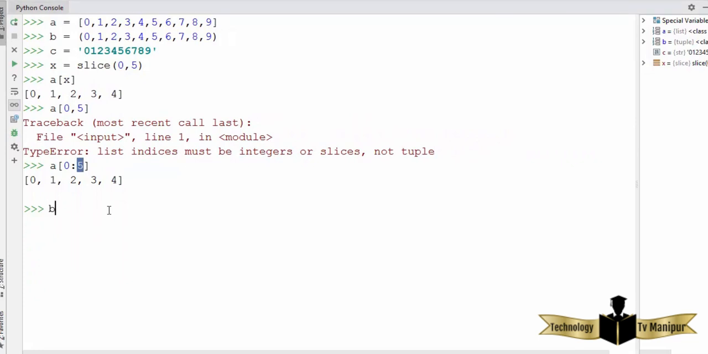First of all, once again I will use that tuple now. This time I'm going to just give the start value. Let's say I want to start from 4 here. Then a colon and press enter, and it's going to give me the result from index 4 until the end of this tuple.